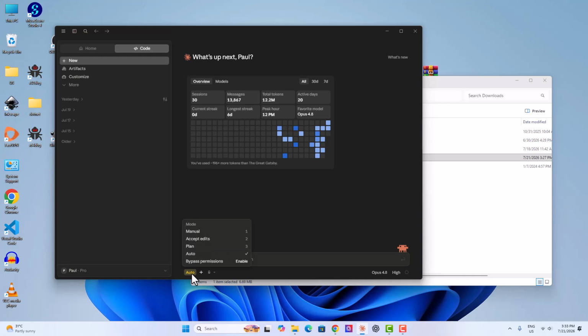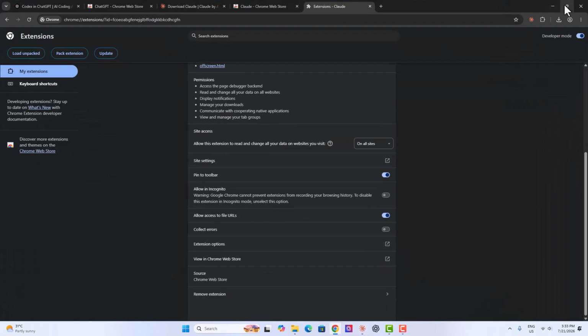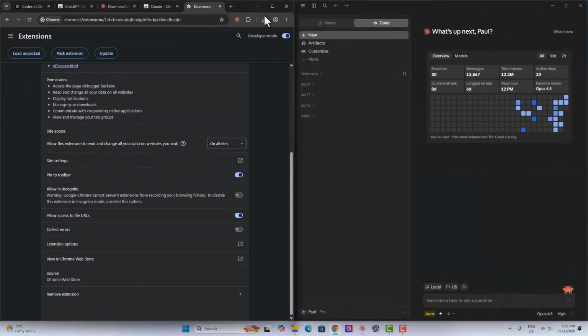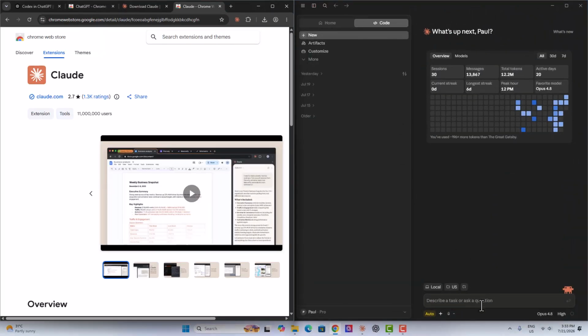Here I make sure that this is auto, so that it doesn't continuously keep prompting me for permissions. Then I will ask it to test. So now I'm going to put this side by side. And here I'm going to ask Claude Code to perform a test by saying, I have installed the Claude in Chrome extension. Test to see if it works, and then click go.